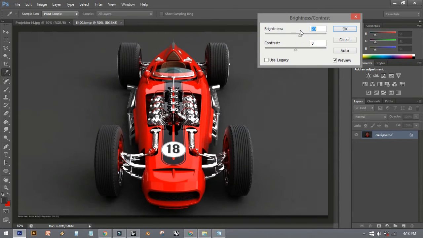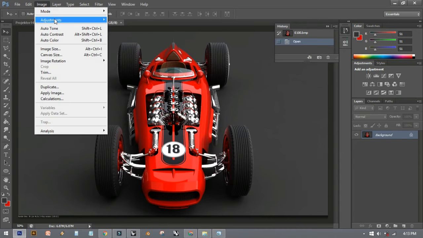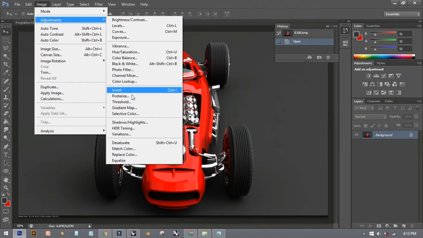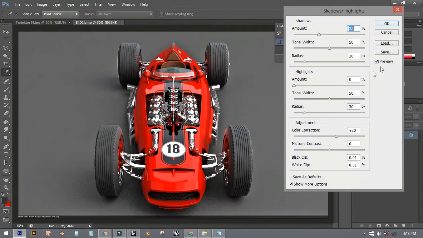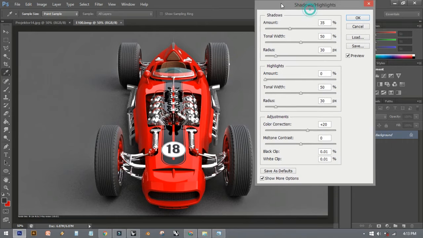To adjust the quality of the picture and the color, you can also use this one, known as the shadow and highlights. Usually when you open this, it will just show this, but to adjust, I will show more options. So we have this amount and everything.